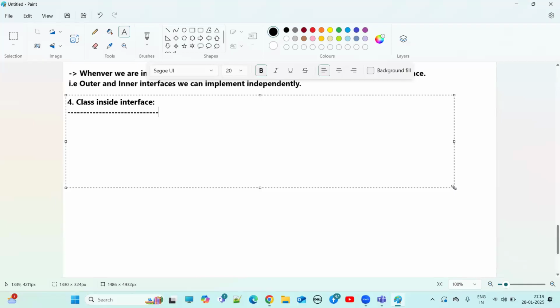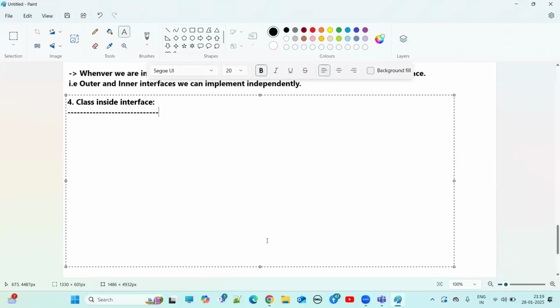Let me give you one example. Here I'm taking one interface example, guys. Let me take an email service. This is the best example. Interface EmailService. What is this interface talking about? It is talking about email service functionality, right?